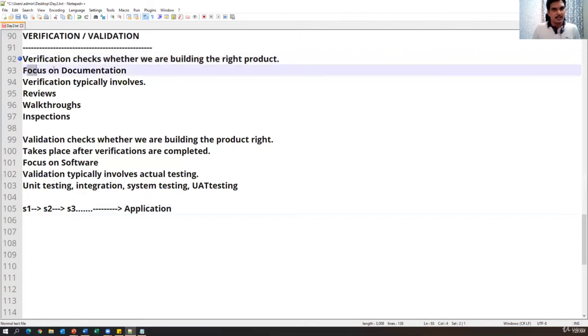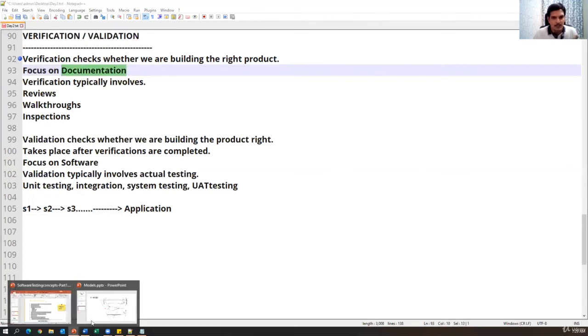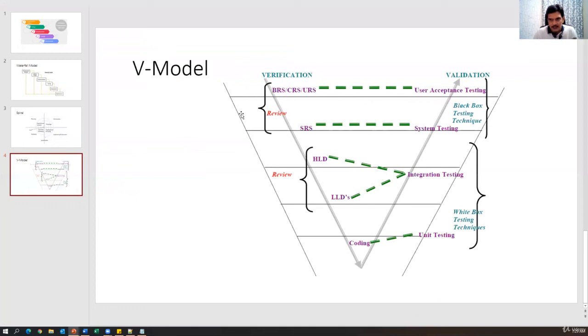And here we mainly focus on the documentation. In verification, we mainly verify the documentation. When verification comes into the picture, if you have some document, I'll verify that. So verification always focuses on documentation. If I look at this picture once again, in these stages, BRS, SRS, HLD, and LLD, these are all documents. We are conducting testing on these documents, so this comes under the verification part. We are checking whether each and every document is right or wrong, and whether each document has proper content or not. So these phases come under verification.